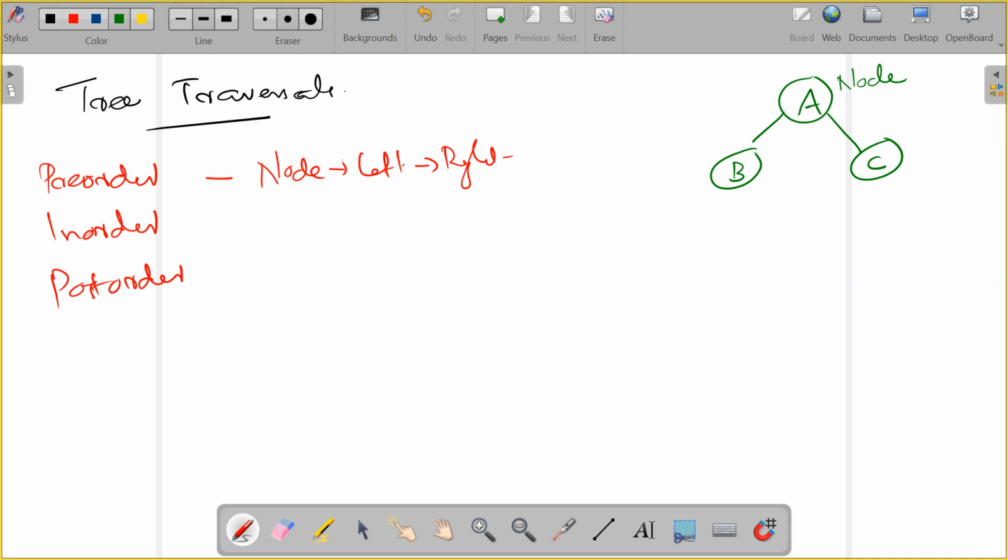Originally, or by default, we will always start from the root. A is the root, right?